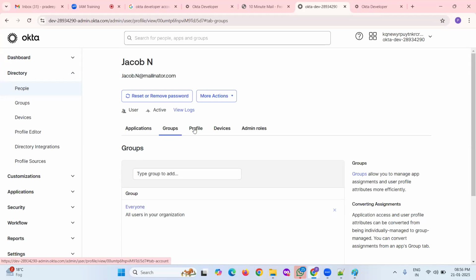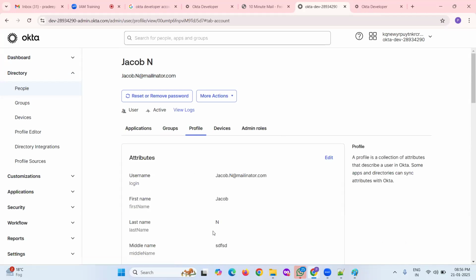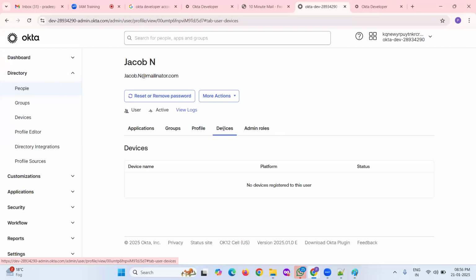And then profile. What is profile? As you see, the user information. Devices: whatever devices the user is using. Let's say once he logs in to any system and registers any devices, the registered devices will be captured under this. We'll check this again. And admin roles. What are the admin roles? As I said, for every user, if there is an administrator account for him, then he will be shown as an administrator account. For end users, this admin role will be nothing.